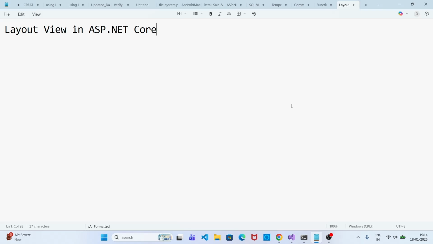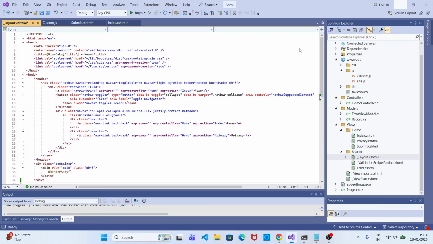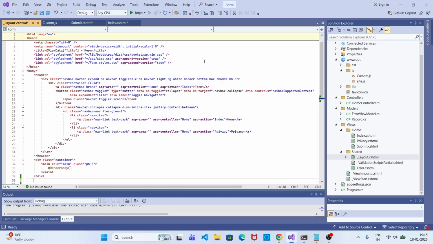In this video, we will learn about layout view and why it is used. This concept is very important when we work with ASP.NET Core MVC. As we can see, this is a layout file which is inbuilt when we create a project. A layout view is a master page or a common template.